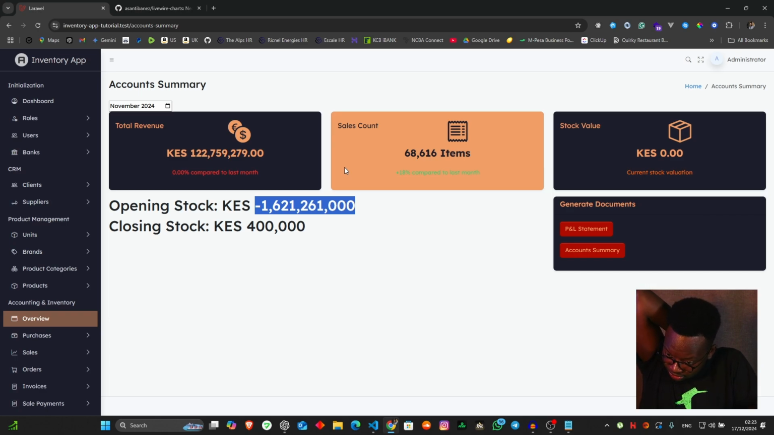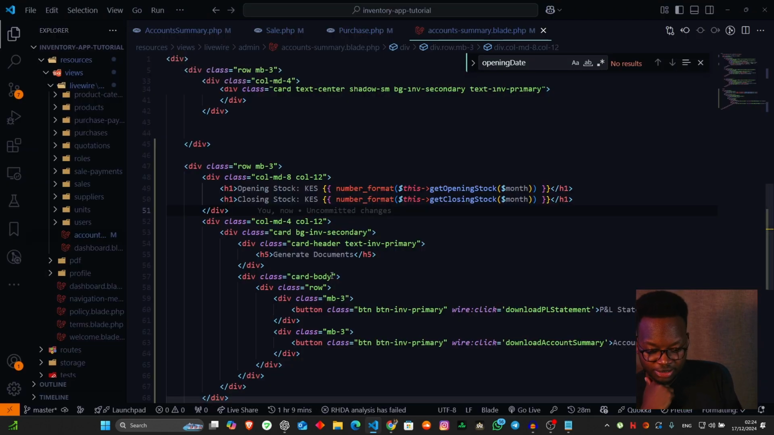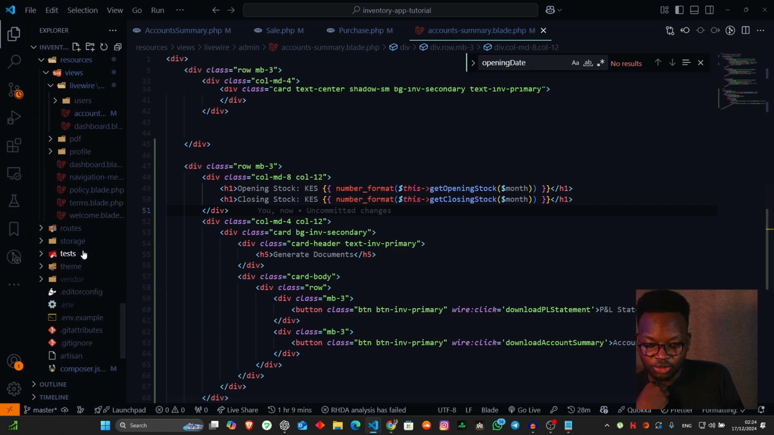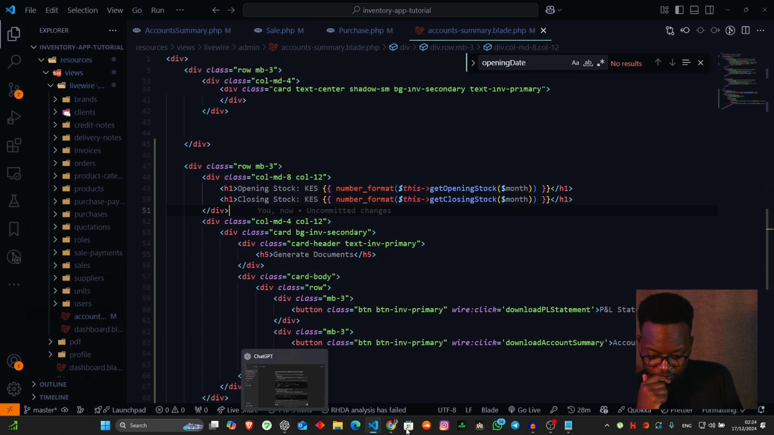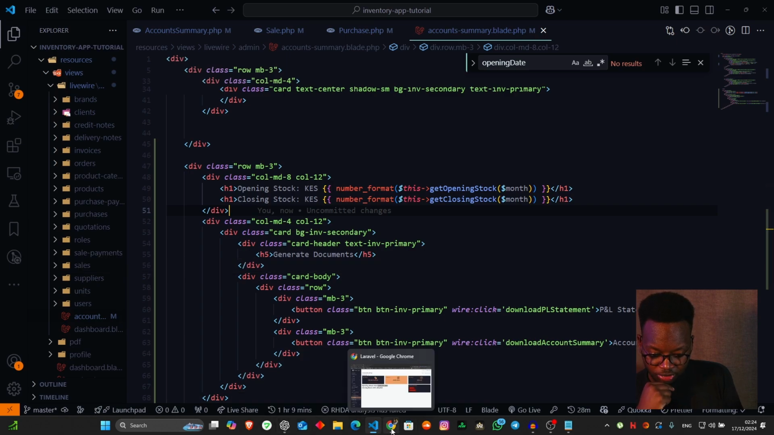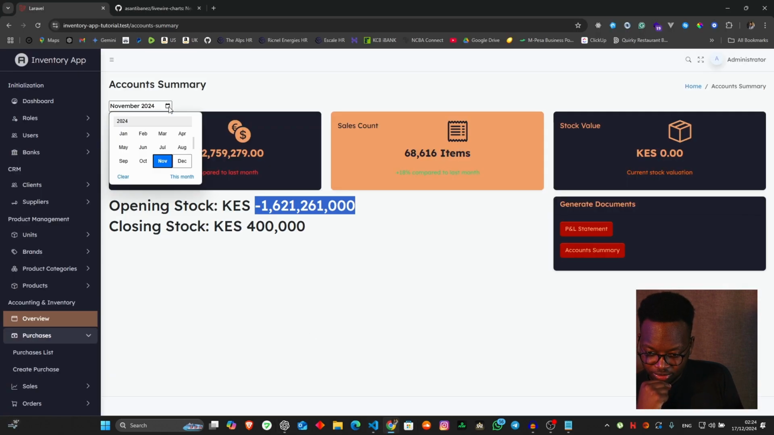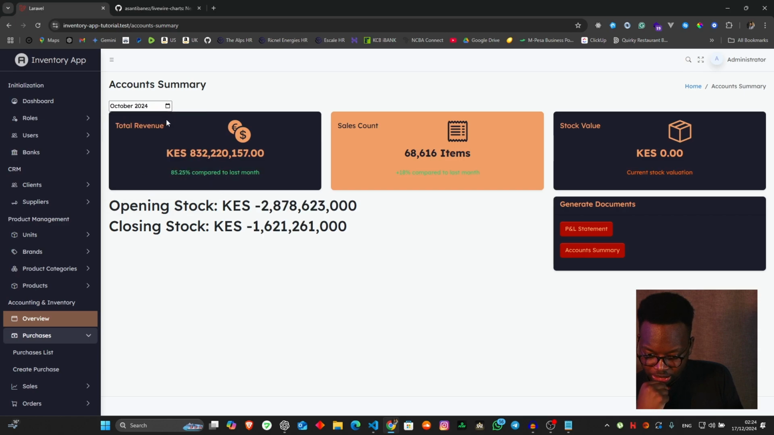So there's a high likelihood that our purchases and our sales that have been made are ignoring that fact, especially within the seeders. So yeah, that's essentially what has happened. Because if we now go back to October, you can see our closing stock for this time is our opening stock for the next month, which works. It works perfectly, in fact.